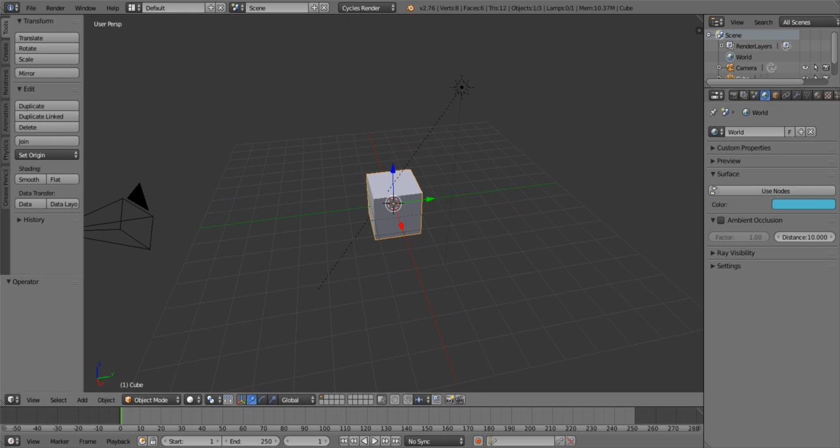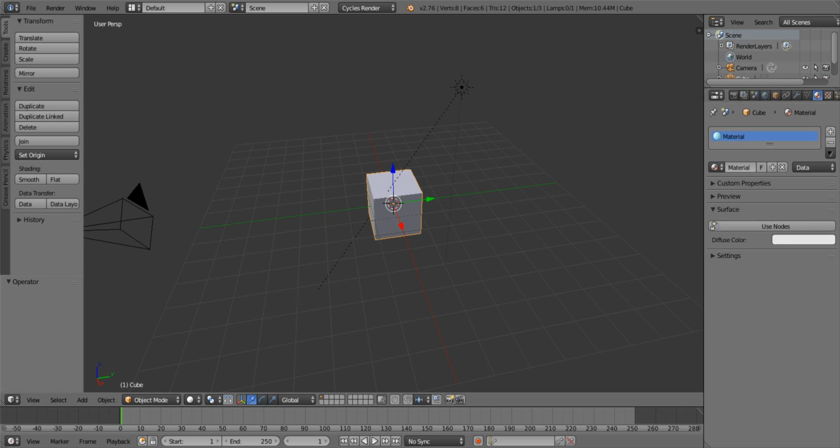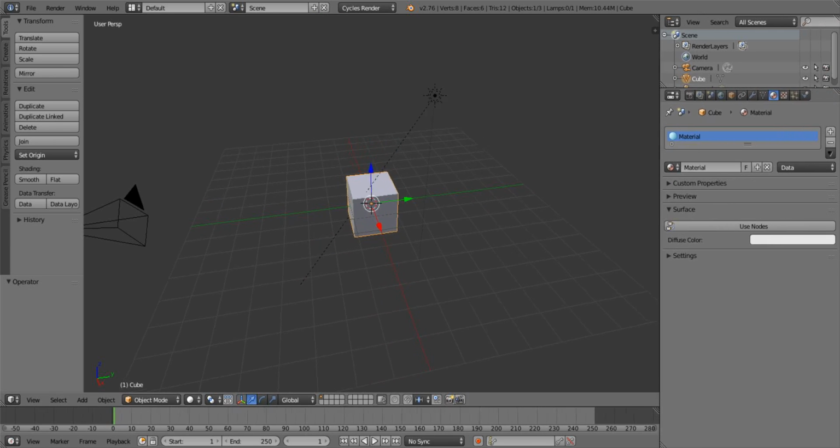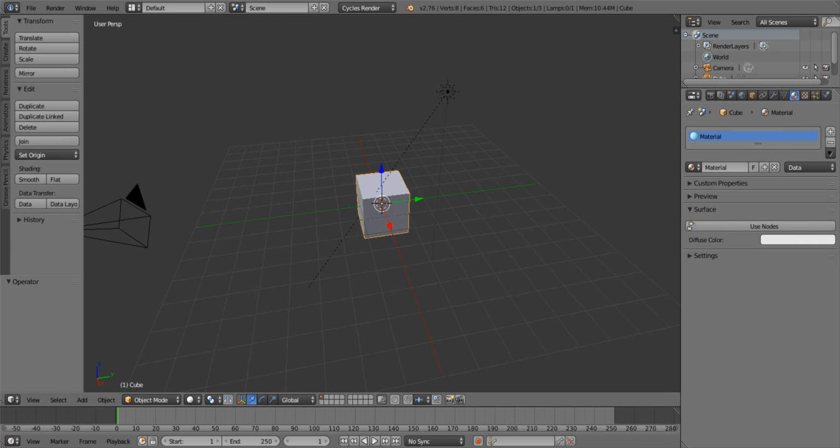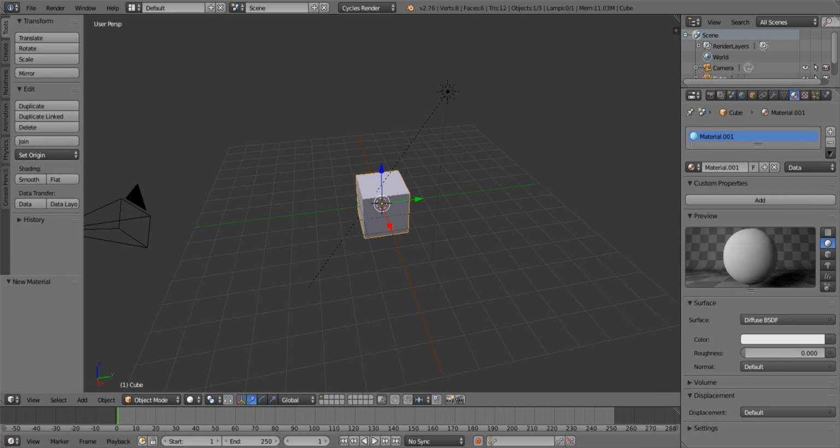So I'm going to click this cube, select it, and I'm going to go over here to materials. Now I'm going to drag this out a little bit more so it's full. Okay. So I'm going to drag this down. I'm going to delete that. The reason I delete that material is because it doesn't have the properties I want it to. You have to create a new one for Cycles.